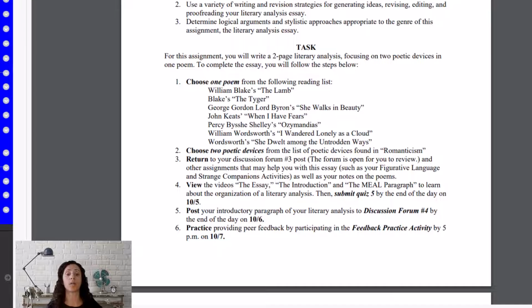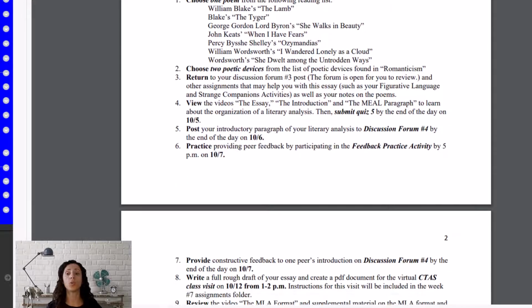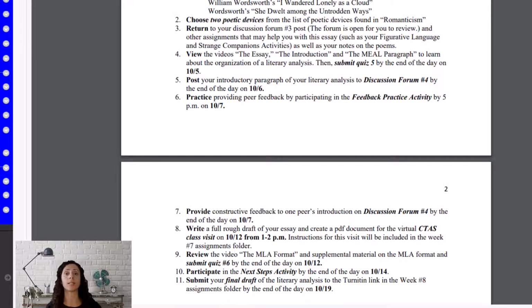on October 7th. So before you reply to your peers on discussion forum number 4, you want to submit that feedback practice activity, because that activity will do exactly as its title says. It will give you practice in providing feedback to your peer. Then after you submit that activity, provide constructive feedback to one peer's introduction on discussion forum number 4 by the end of the day on October 7th.